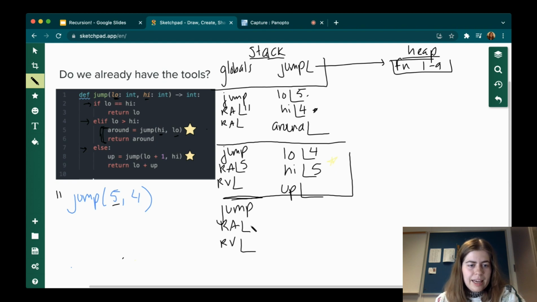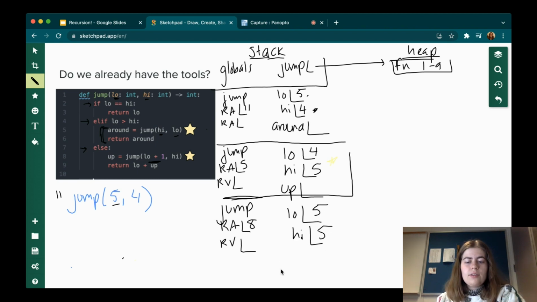So we called jump again from line 8. But now, what were our arguments? Our arguments were low plus 1. So our low in the previous frame, it was 4. So that means the low here is now 5, and high was unmodified. So this is where we are in this third jump frame.